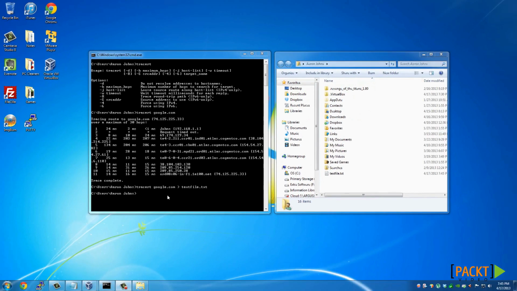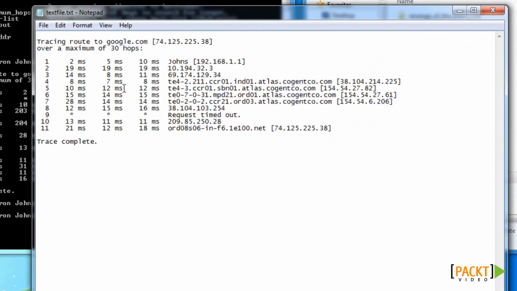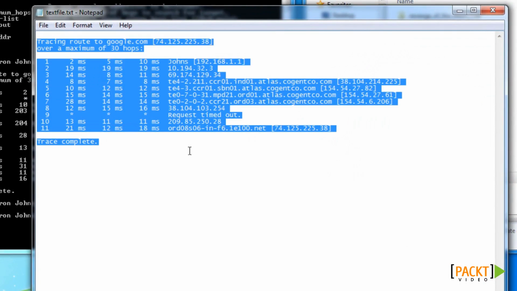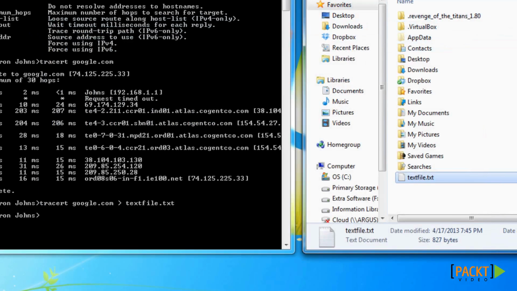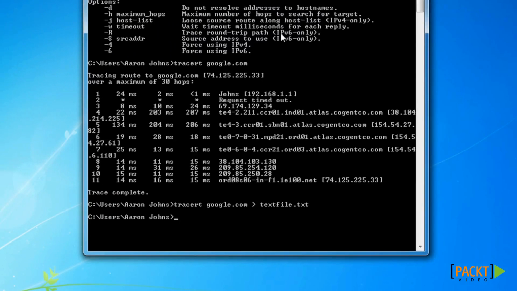Alright, that command has finished here. And as you can see in the working directory that I'm at, there's text file.txt. I can open it and I can review the results anytime I like because it's saved to my hard drive. And I can review that later on to troubleshoot.